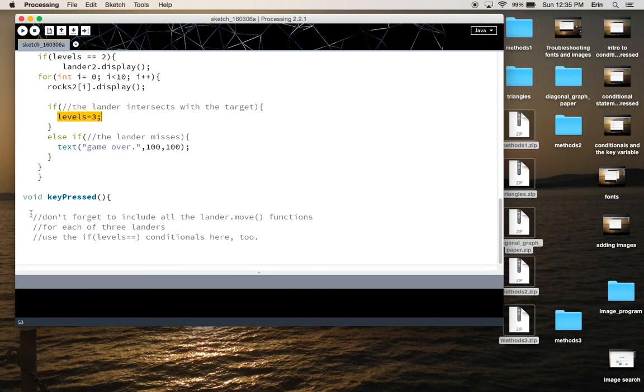The other thing is, do not forget, also if you're using key press to move your object, you want to make sure that you have each one of the landers.move functions called. So lander1.move, lander2.move, and lander3.move for each of the 3 levels. Again, you can use if level equals 1, lander1.move right, lander1.move left. However you've done it, use the move function in there.